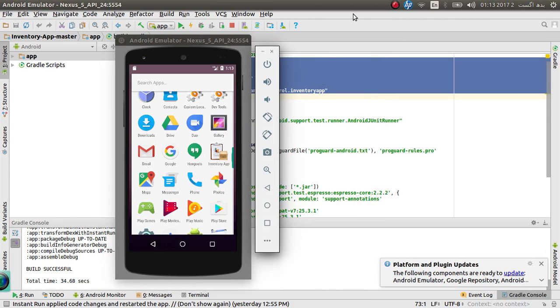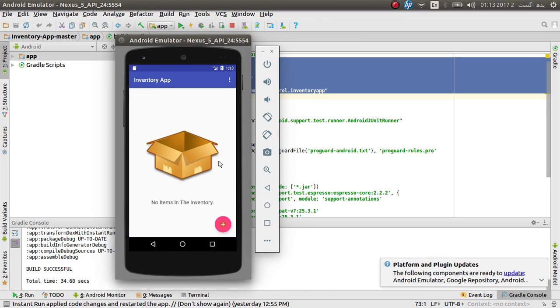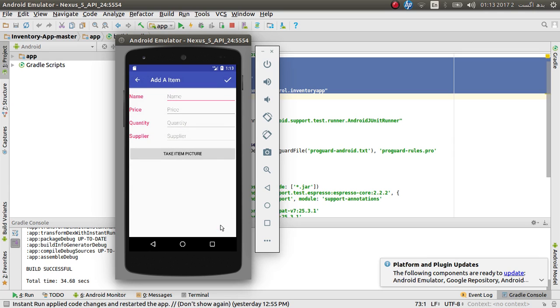The inventory app is available on the app dashboard in the form of an icon titled Inventory App. Tapping on the icon opens up the inventory app. Initially, the app contains no inventory, as evident by the empty box, hinting the user to start adding inventories. The user can add an inventory by tapping on the pink button at the bottom right corner of the screen.